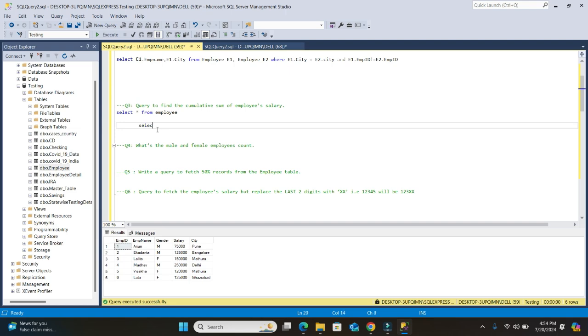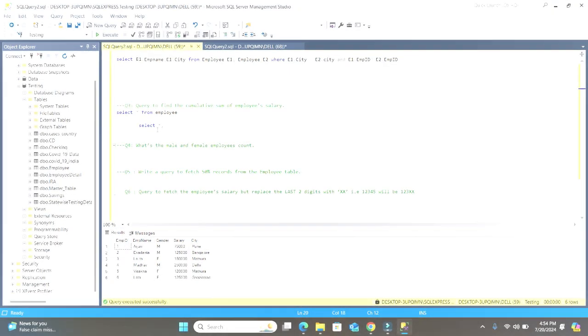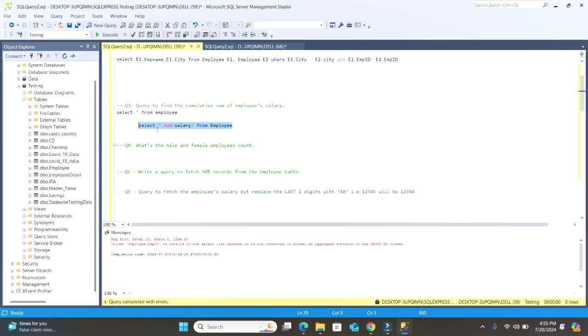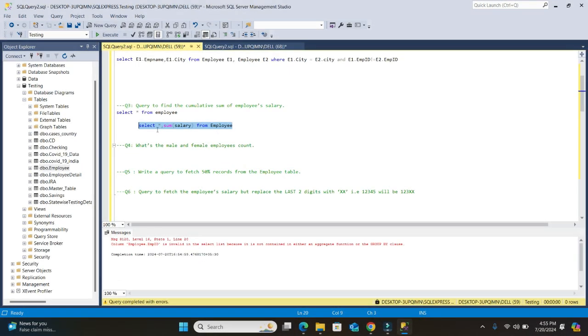First we write a select statement, select star, and then we need to create a new column which will accumulate all the salary amounts in a single column. So let's say we put a function to sum up the salary. Now if I run this from employee, it is giving an error: if we use any aggregate function in an SQL query, it is mandatory to use a group by clause, whether it is sum, count, min, max, etc.